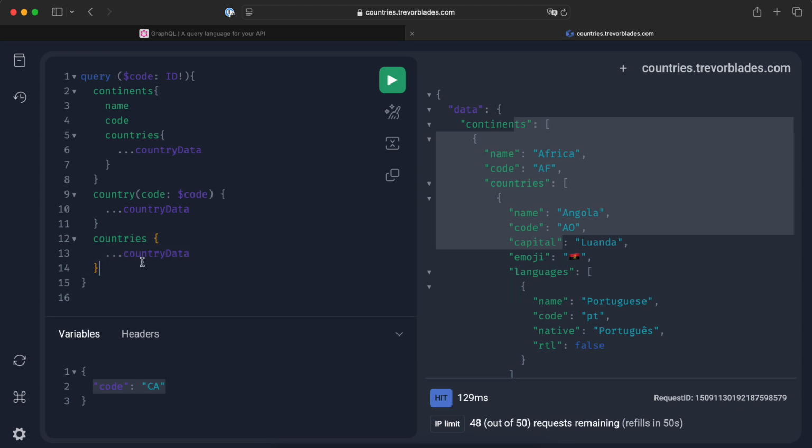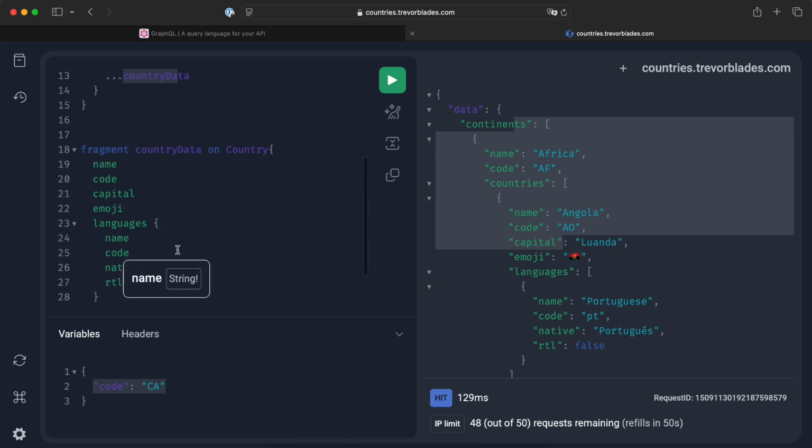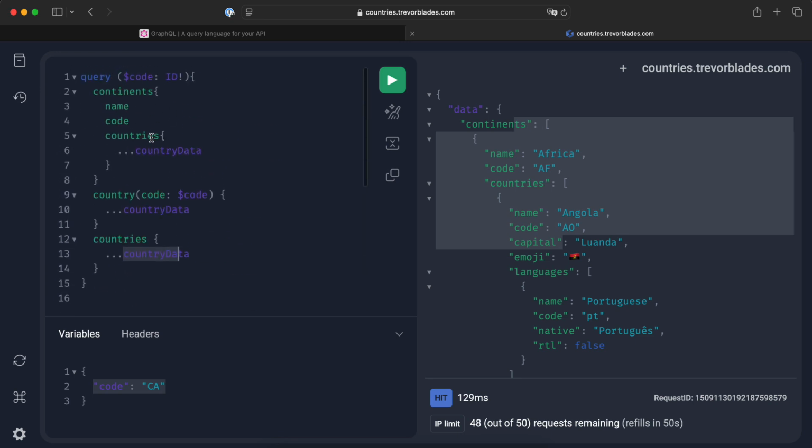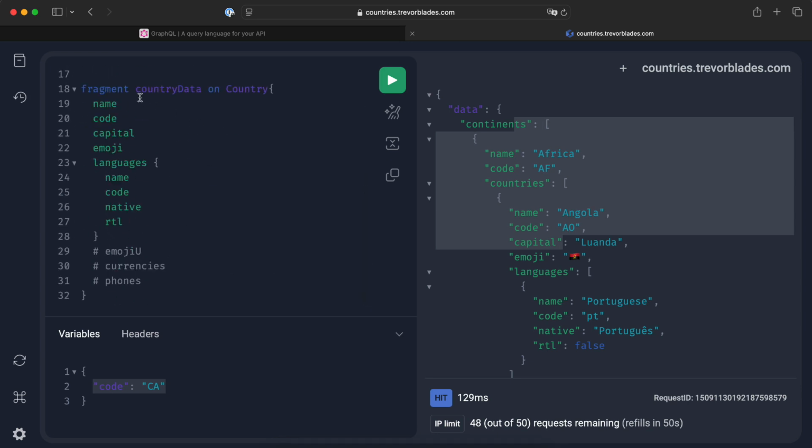Okay. You'll notice that I also have country data used in a few spots, right? That is a fragment down here. So down, I've gone and created this fragment. A fragment is like a mix-in or a sub-function where you can put some information and reuse it over and over and over again, okay? And that country data looks like this.